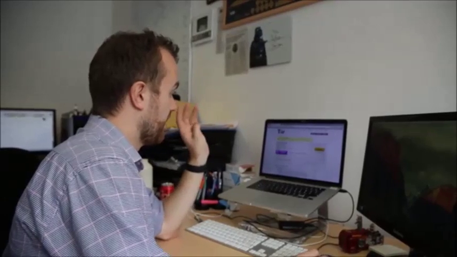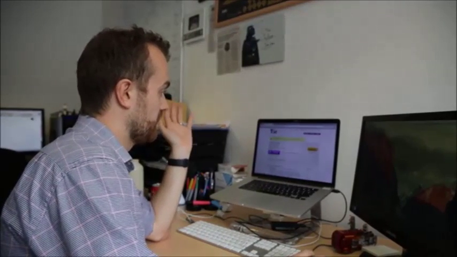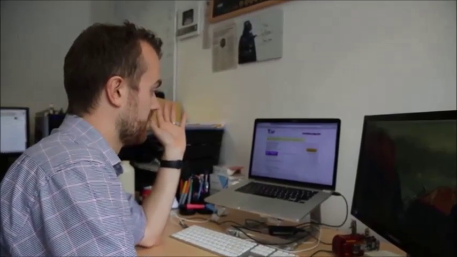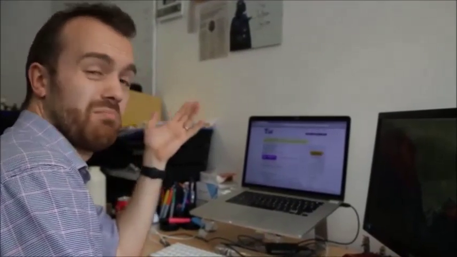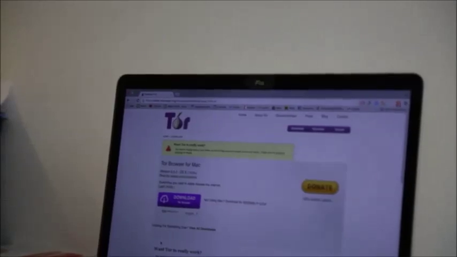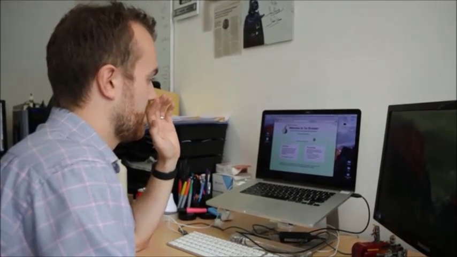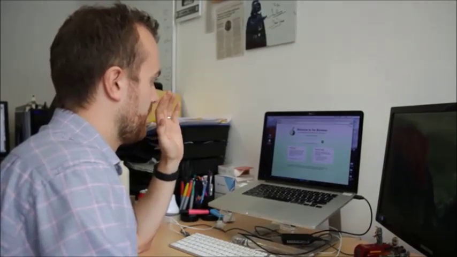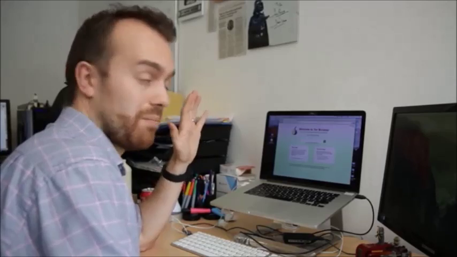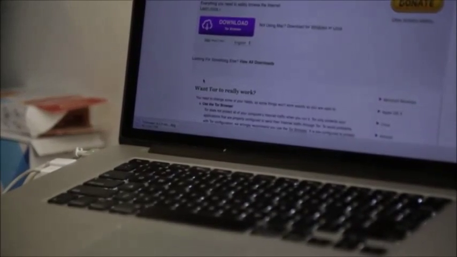I've got here simply Tor project, download Tor browser. 56 megabytes, a minute to install. And just like that, with a few clicks, I have Tor loaded up. I'm not entirely sure what I'm doing with this, but there we are, that's Tor loaded up.